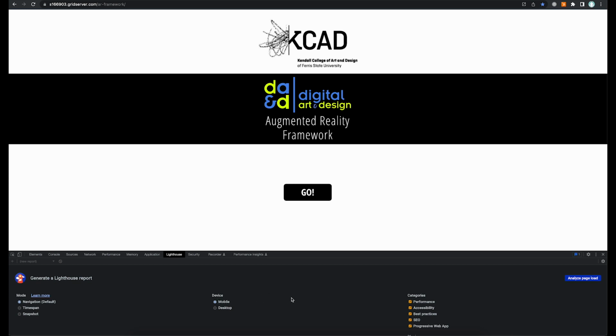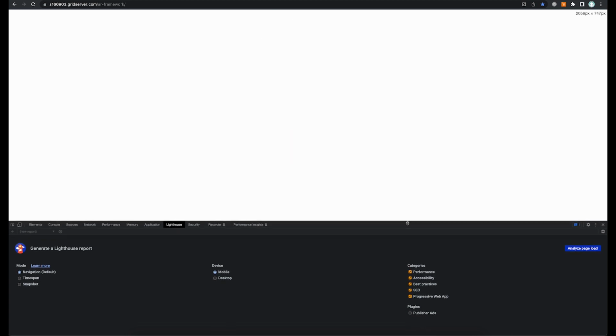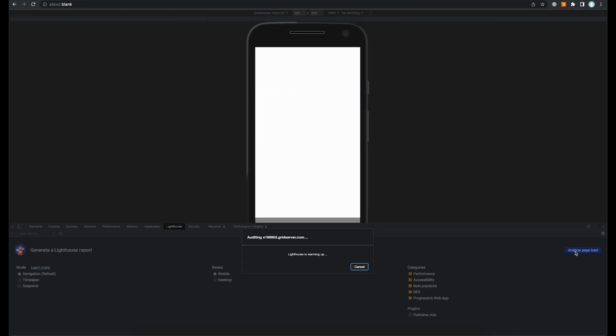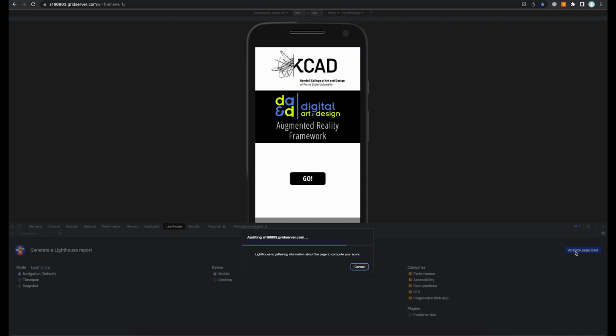You can check to see if it has everything it needs to be a progressive web app on desktop and mobile, but we might as well stick with mobile as a default since that's how our app is going to be used primarily. We'll leave all of these categories checked. In fact, I'll drag this window up a little so we can see the rest of it. And I'll go ahead and click on Analyze Page Load. And this can take a couple of minutes.